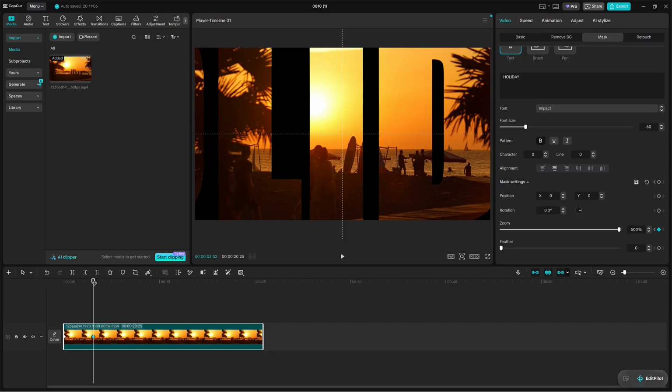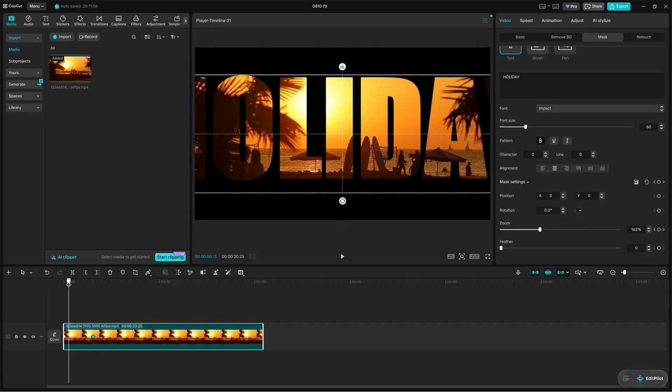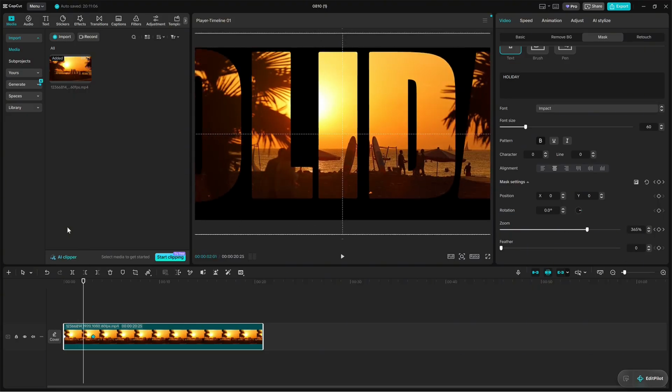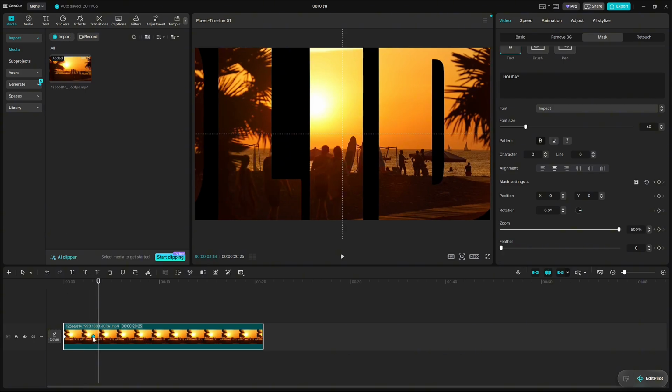Now what's going to happen if I move the playhead to the start? From this first keyframe to this keyframe, our text is going to zoom in from the default 100% zoom level to 500%. Okay, so that's how it looks. And then from that point onwards, from 3 seconds, our video is going to stay the same.